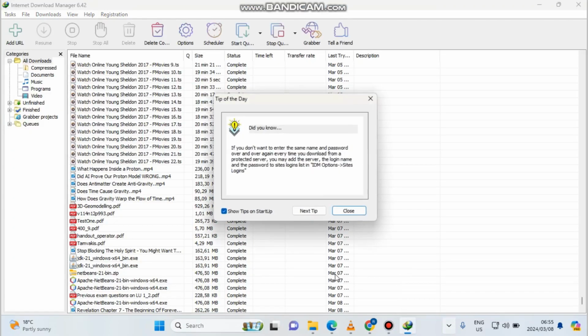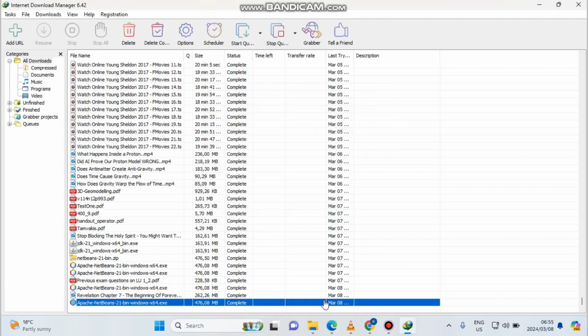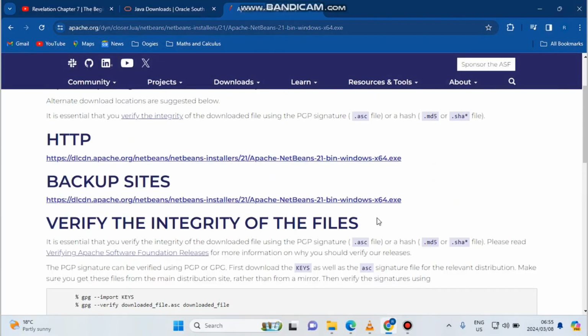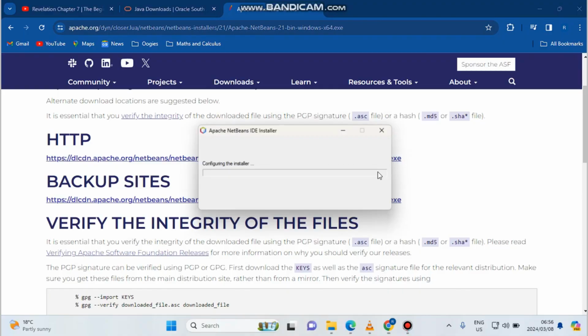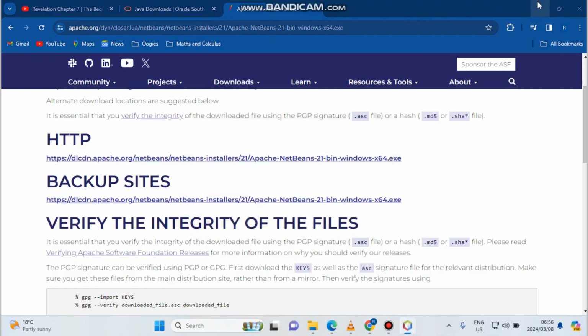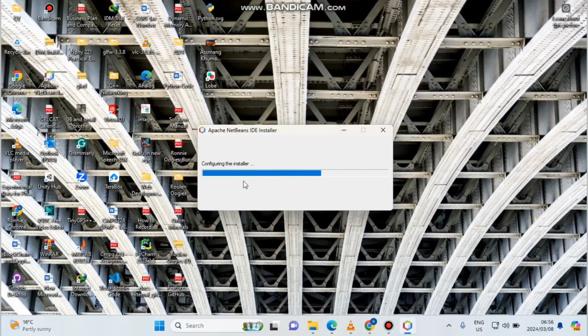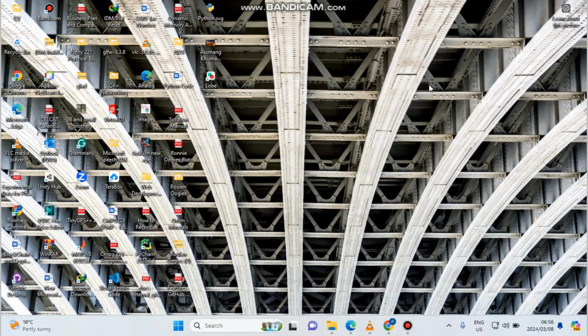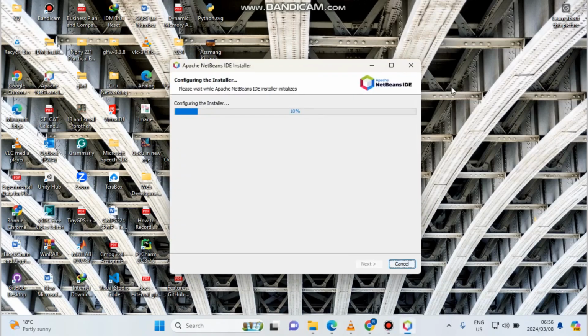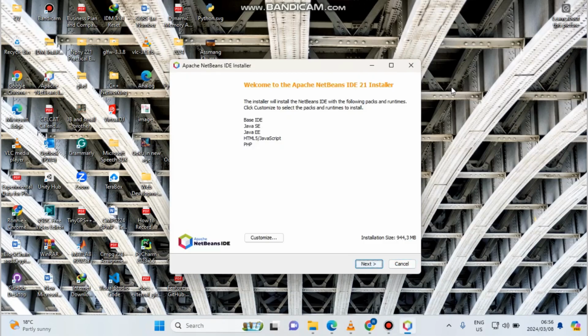So after that, let's open up this. Awesome. So now this installer is trying to configure and extract all the packages. I want to show you guys something. So what I'm going to do right now, while this is installing, is try and link the Java JDK packages with the installation of NetBeans.